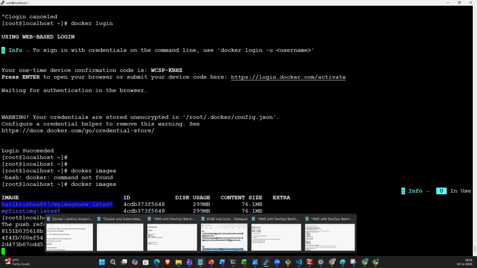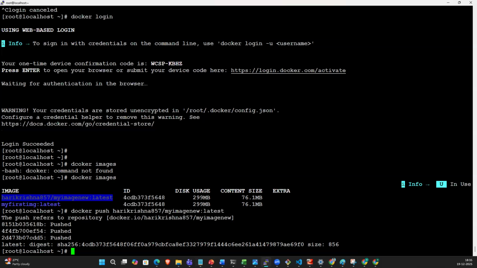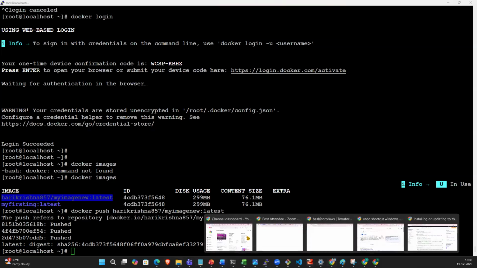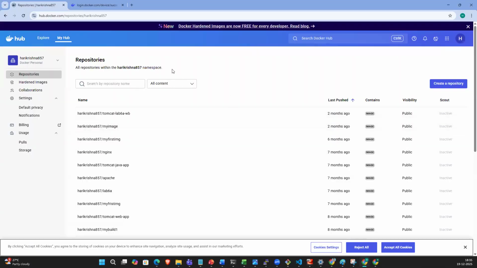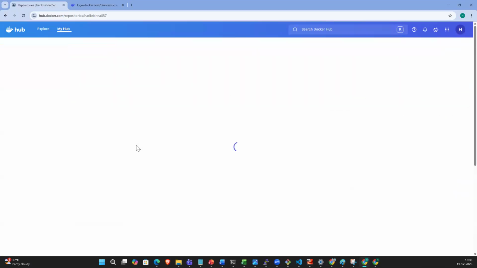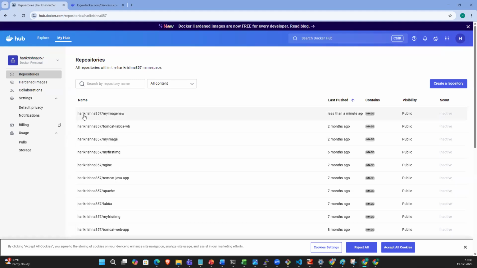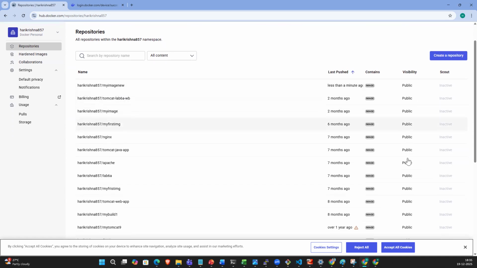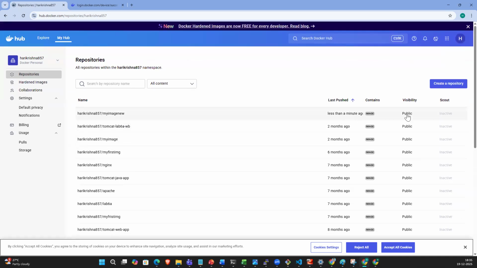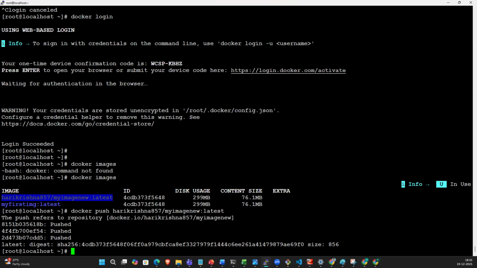And still it is pushing. Let's check it in the browser. Refresh it. Yes, sir, Hare Krishna 857, my new image. So less than a minute ago, it pushed. Yes, understood. How you can push the Docker image.